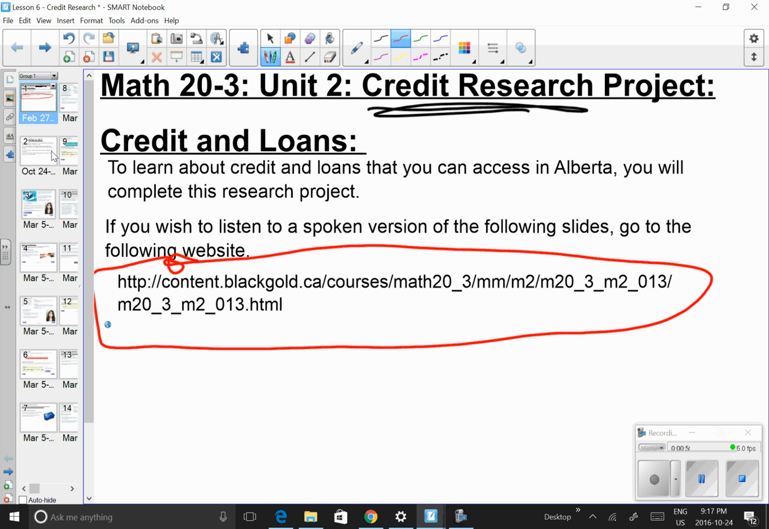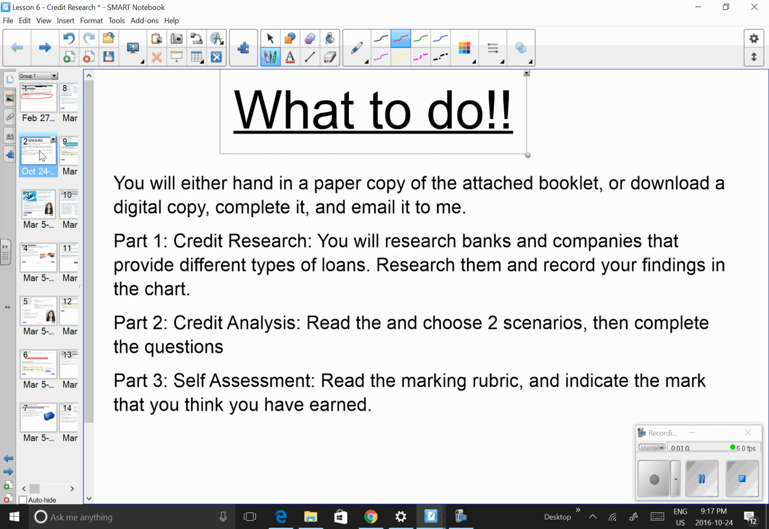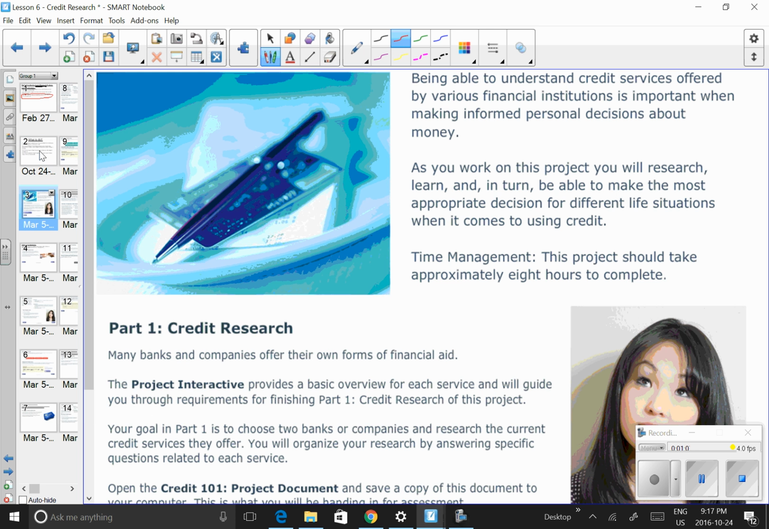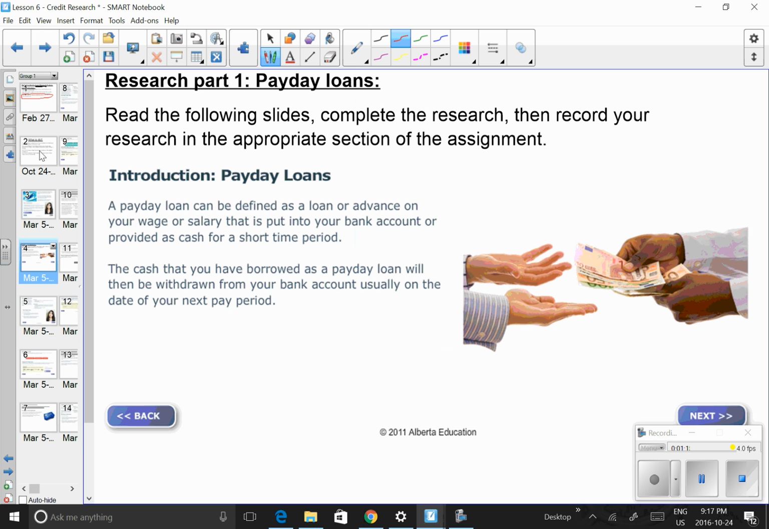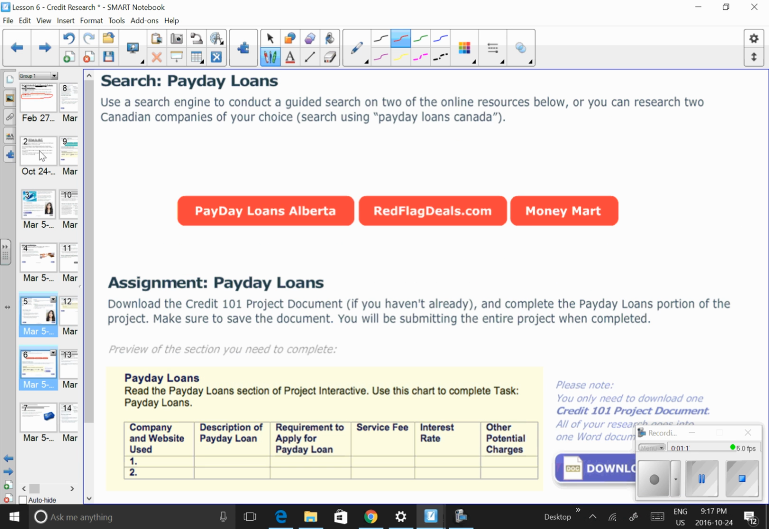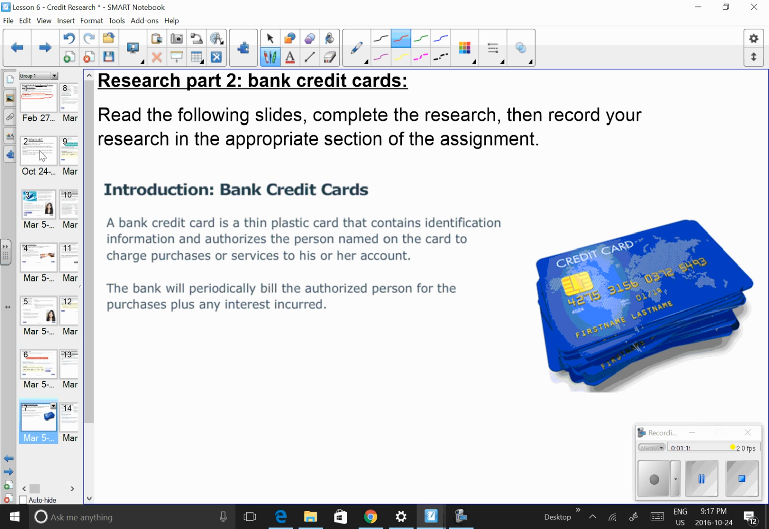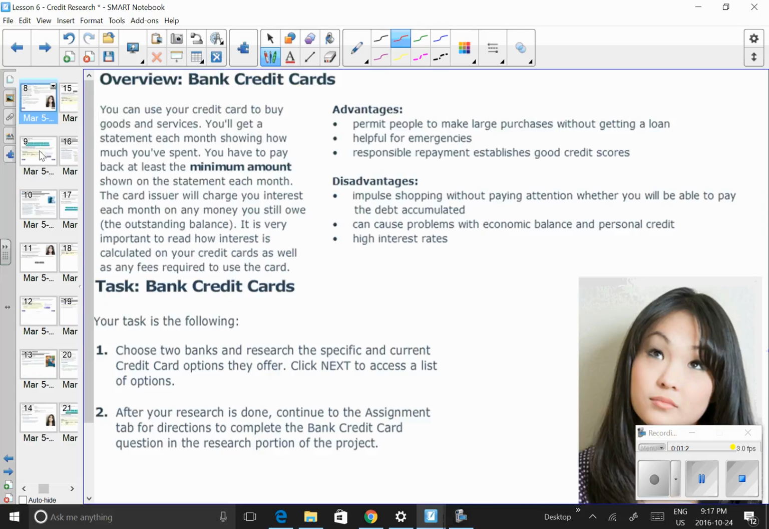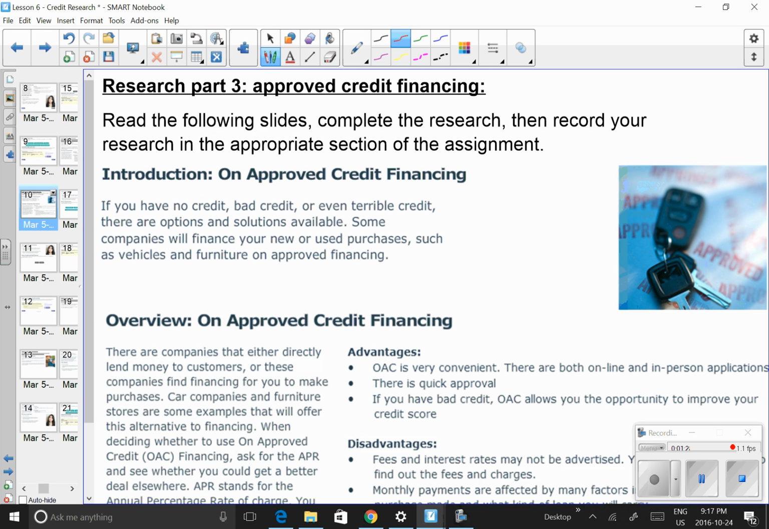This assignment, you'll be given two parts. The first part is all of these slides. All right, I'll come back to this slide. These slides tell you a little bit about each type of credit you'll be talking about. So you have payday loans, bank credit cards, unapproved credit. So this is for short OAC.